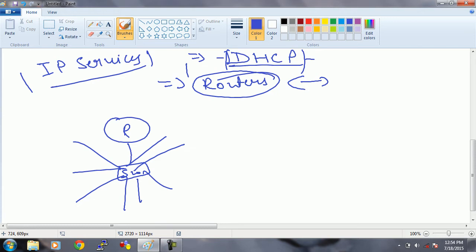This thing is just overloading the network administrator, that he has to manually assign IP addresses to the users. He has to keep a track of every IP address he is assigning. He is responsible for duplicacy. This thing is clear?